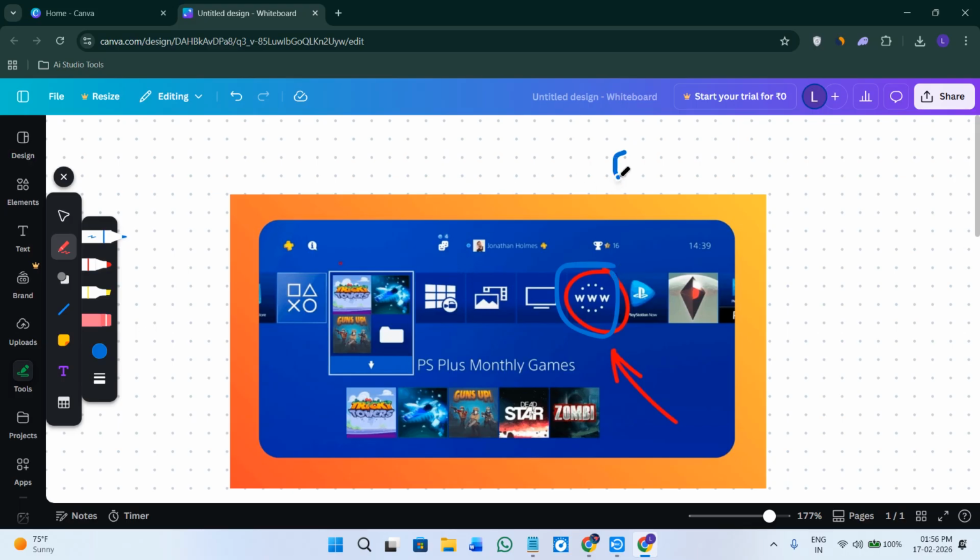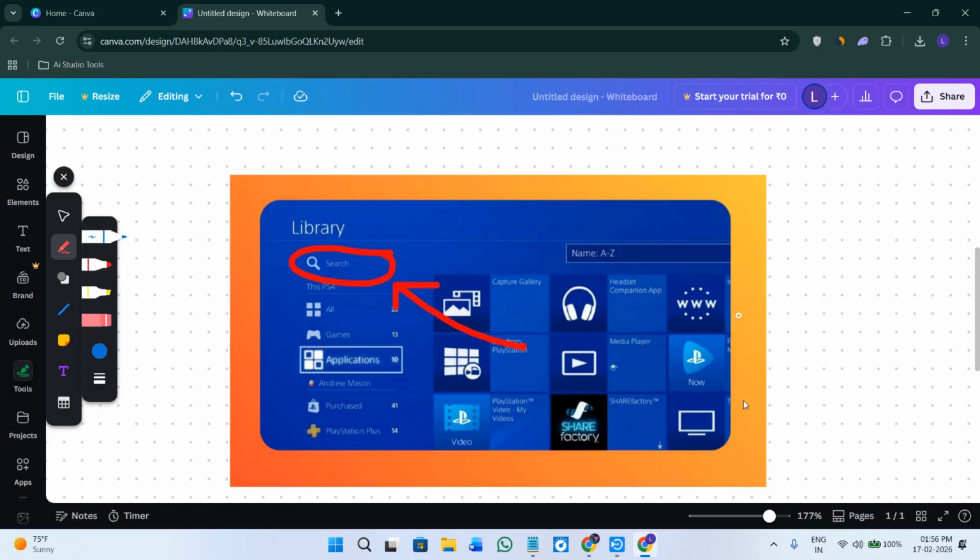So first of all, you need to turn on your PS4. After that, you need to go to the main home screen. Here on the main home screen itself, you will find this tab, which is www. If you are not able to find it over here, you can simply look for the option of library. In the library, you just have to use the search bar and then simply search for www. Then you will be able to find it over here.